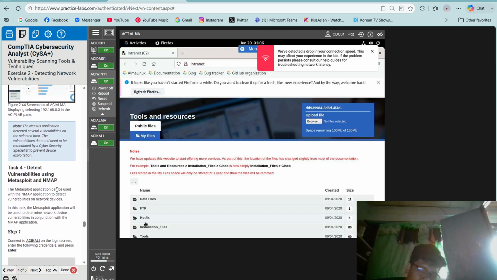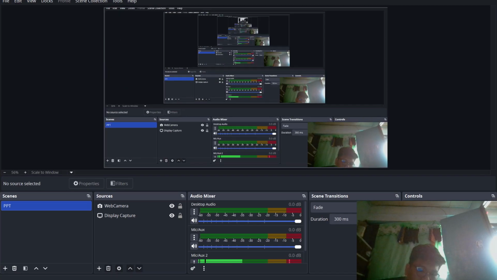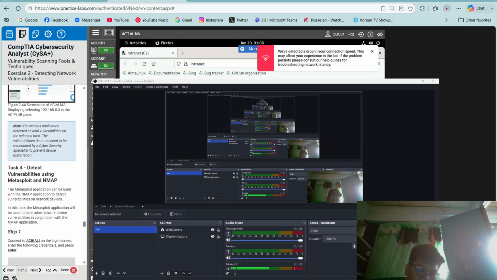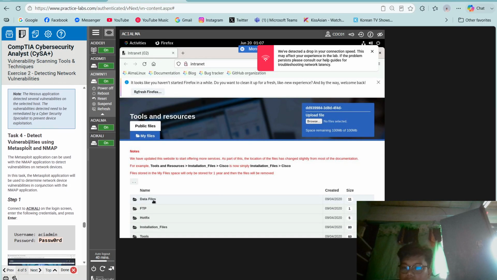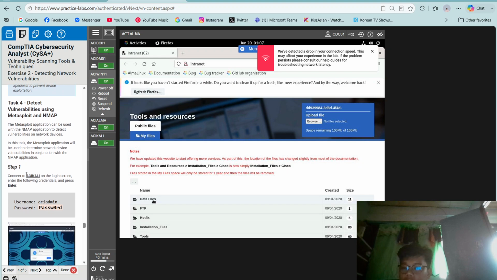Note, the Nessus application detected several vulnerabilities on the selected host. The vulnerabilities detected need to be remediated by a cybersecurity specialist to prevent device or application exploitation.